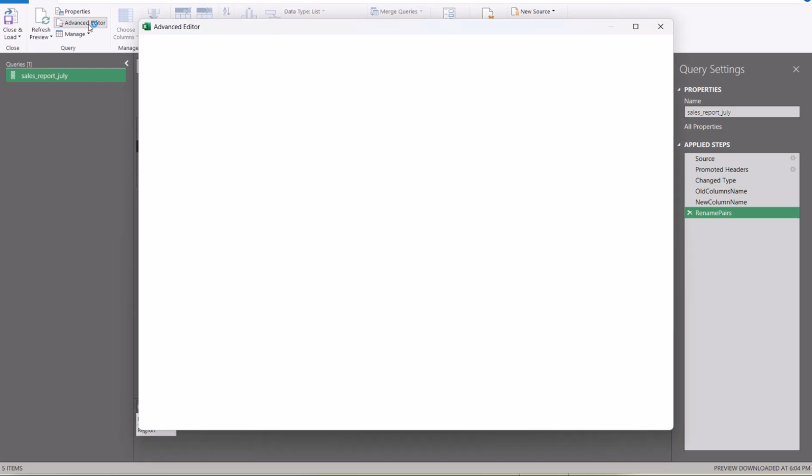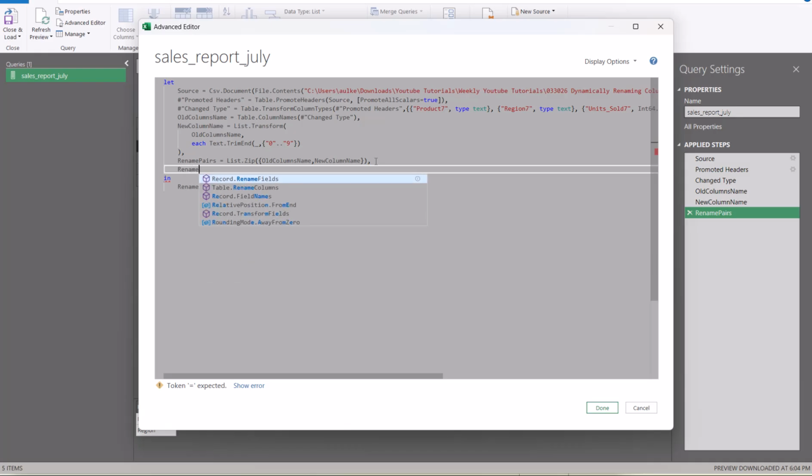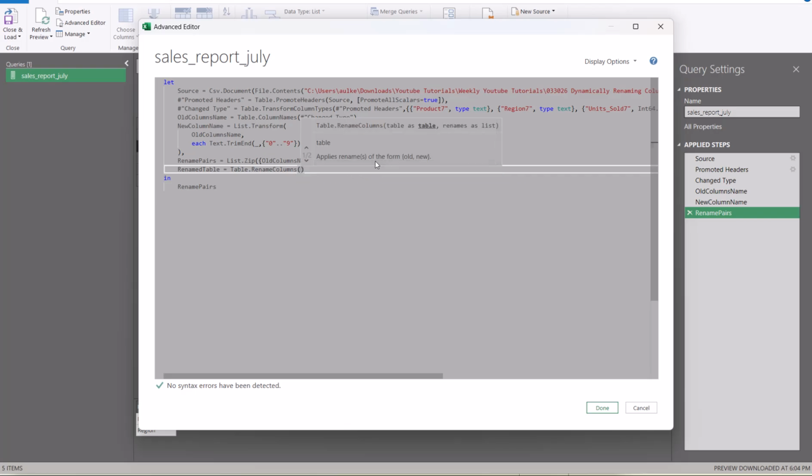So let's go to the advanced editor. Let's create a step at the end. Remember to press a comma. And now we're going to call this renamed table. We're going to set that to Table.RenameColumns. And it takes two arguments. The first is the table that we want, okay? And the next argument is the rename pairs, the step that we applied above.